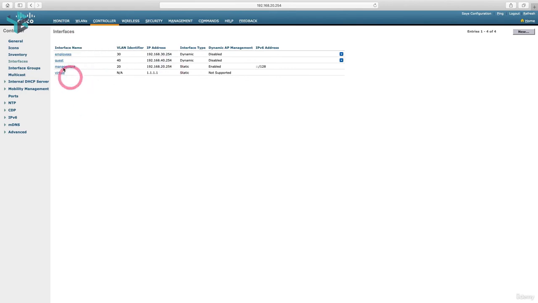I have already created interfaces for VLAN 30 and VLAN 40 here. Now let me show you how we added interfaces. Let's click new and give the interface a name.